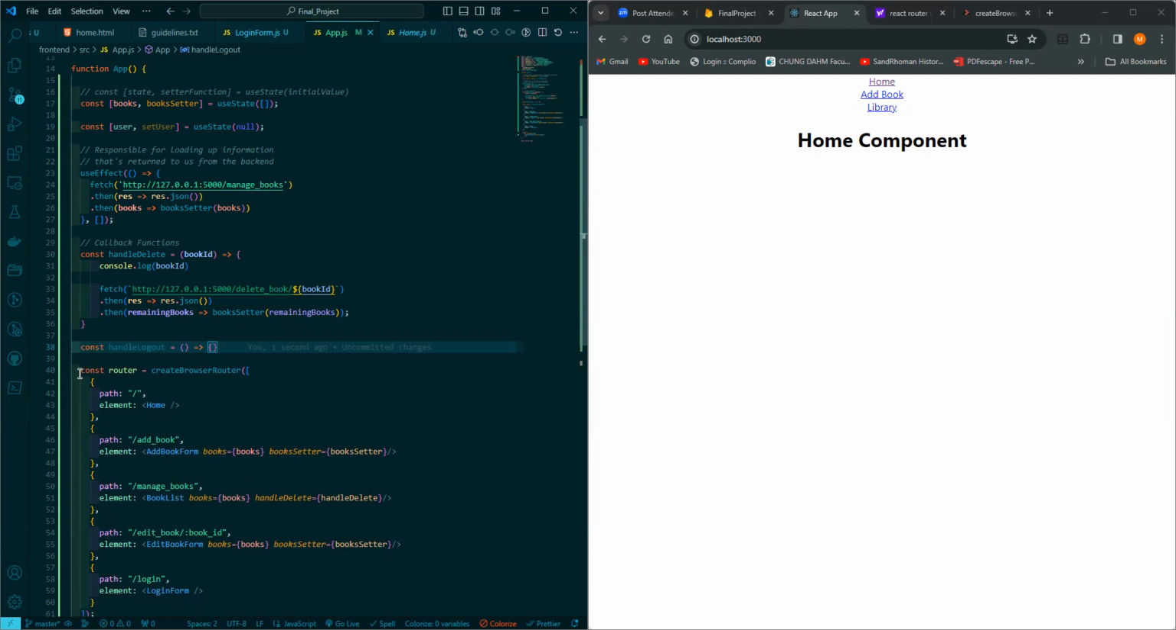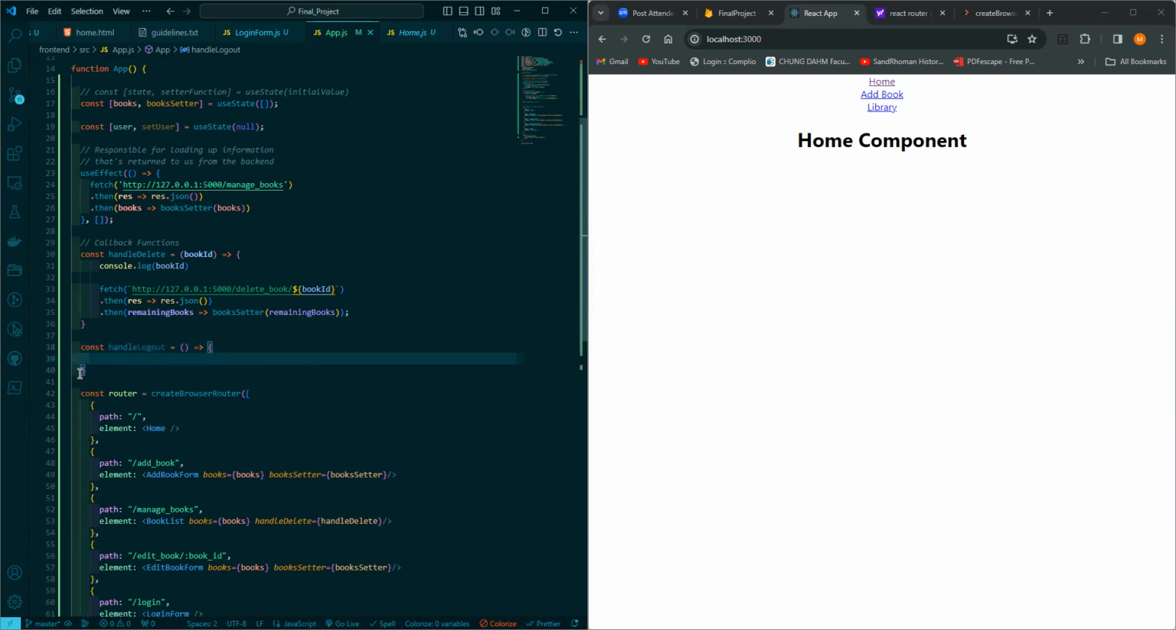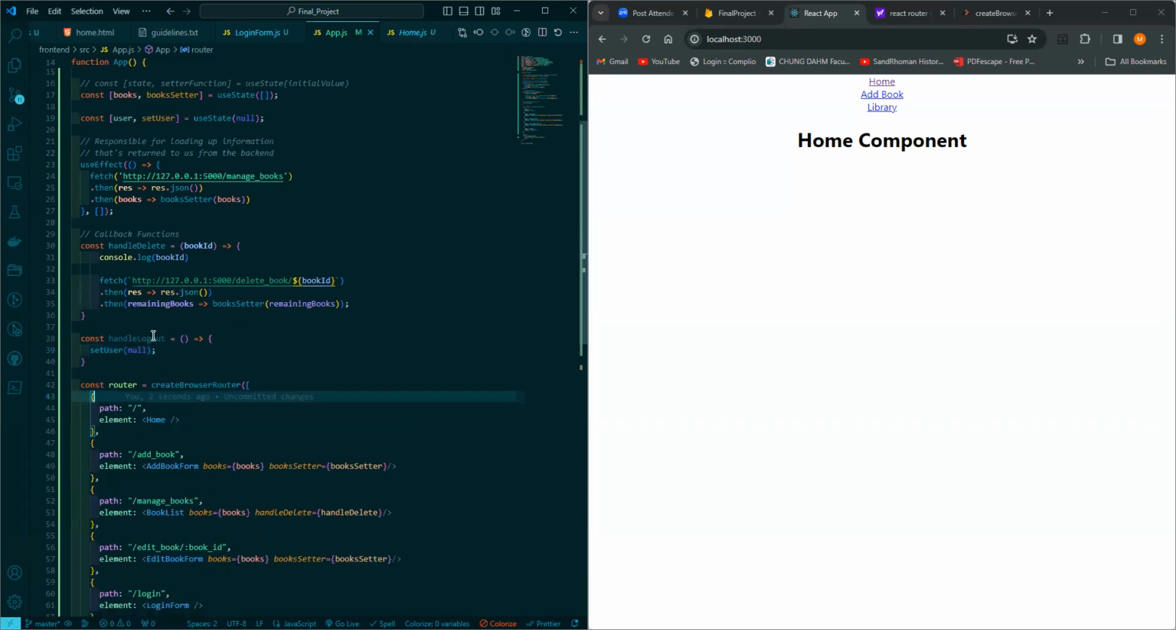So again, in this case, we have our setter function, handle logout. When we fire this off, what really should take place is, I can put it right down here, set user back to null. And so now I can pass this handle logout behavior to any one of my components, and make sure that when a user clicks on this button that fires off this behavior, the user is set back to null. So this is just the logout functionality.